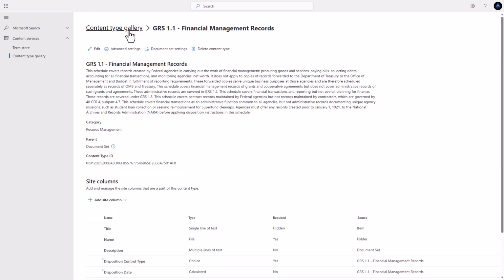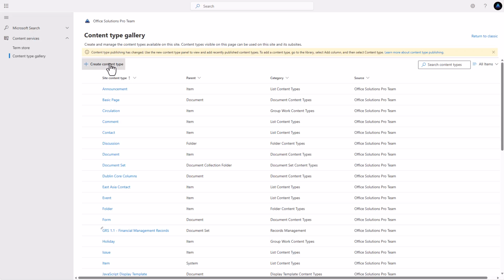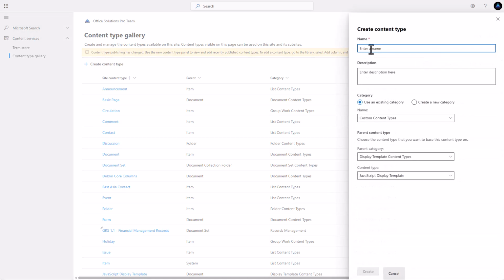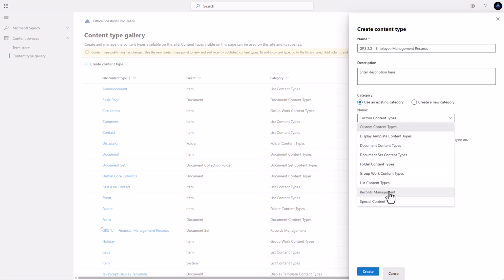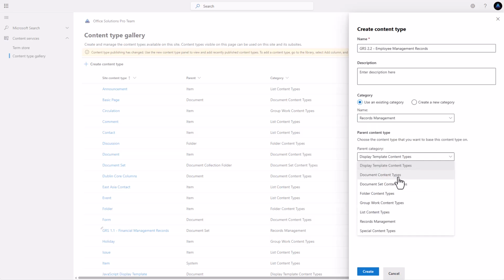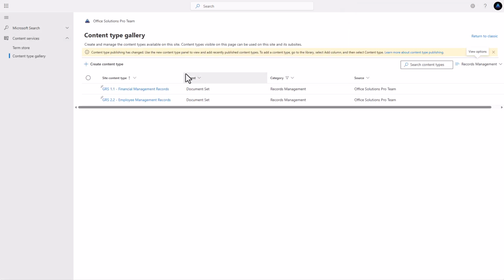So let's go back to our content type gallery and go ahead and create the next content type. Now this one is going to be our GRS 2.2 employee management records. And then again, we'll use an existing category that we created on our last one, so records management. And this is going to be a document set, and we'll go ahead and choose document set. And then I'll go ahead and paste the description in here. All right, I've gone ahead and finalized the GRS 2.2.